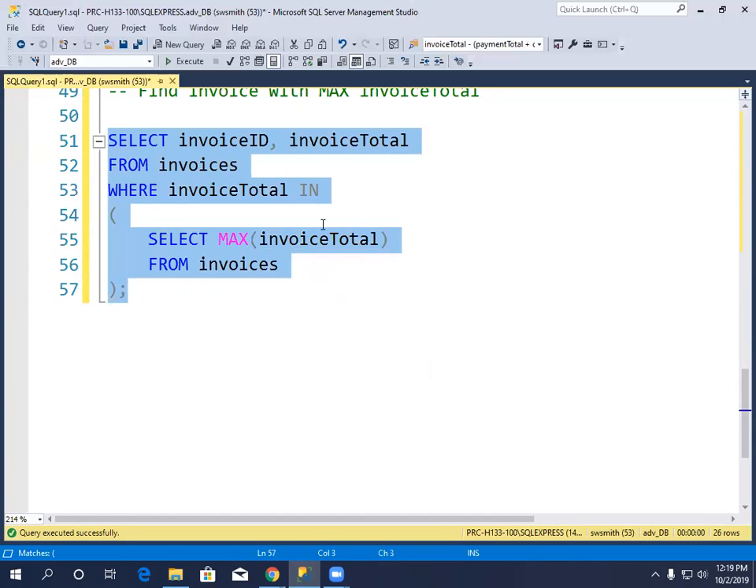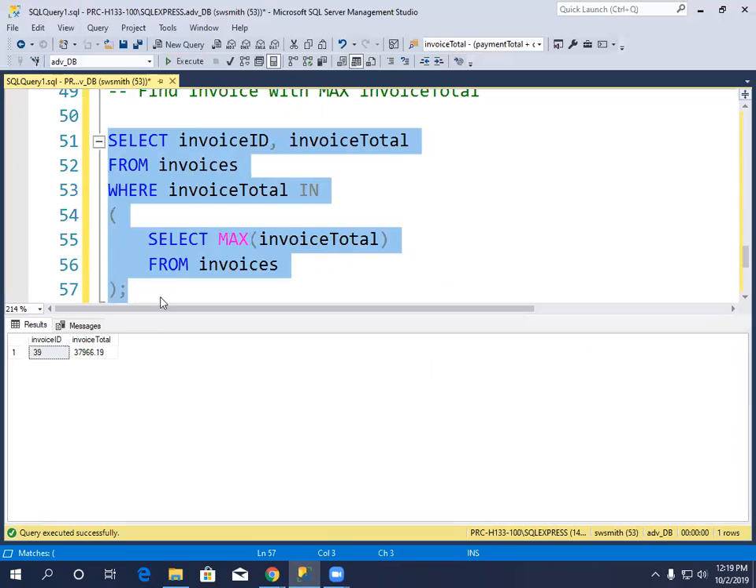But when I execute this, if there are any duplicates, and I did not get any duplicates, but the maximum invoice total is $37,966.96. If I have any duplicates, and I could go in and put one in, and I don't think I will, but if I had duplicates, I would have multiple rows in this output. So I would record ties for the highest.